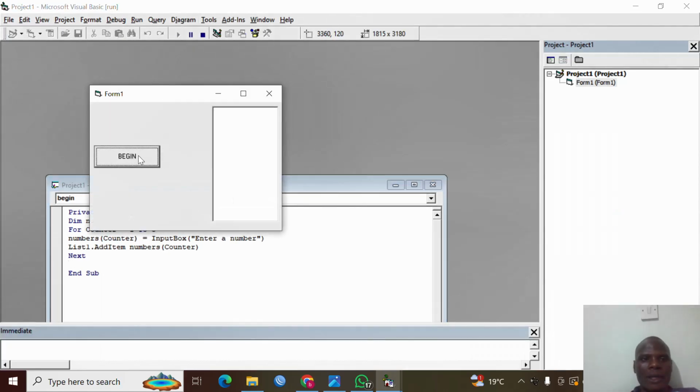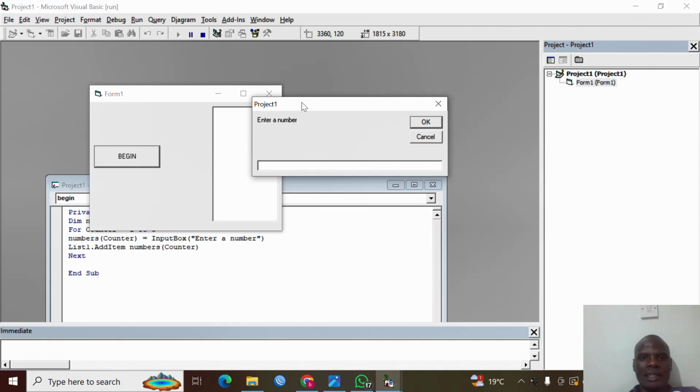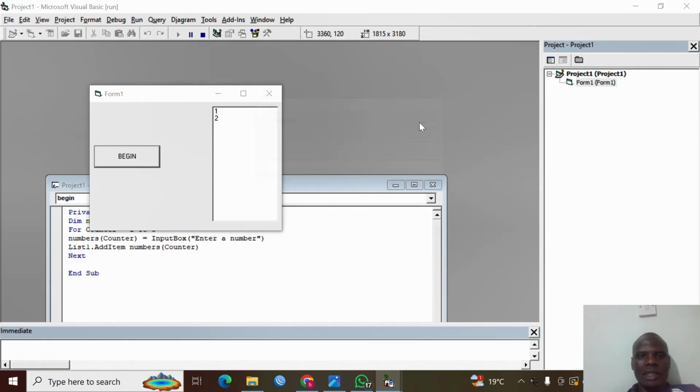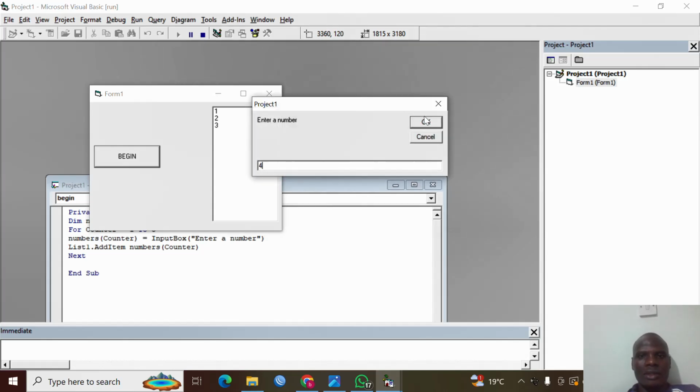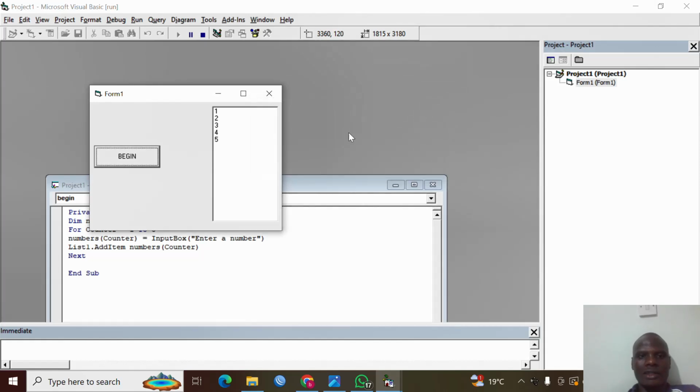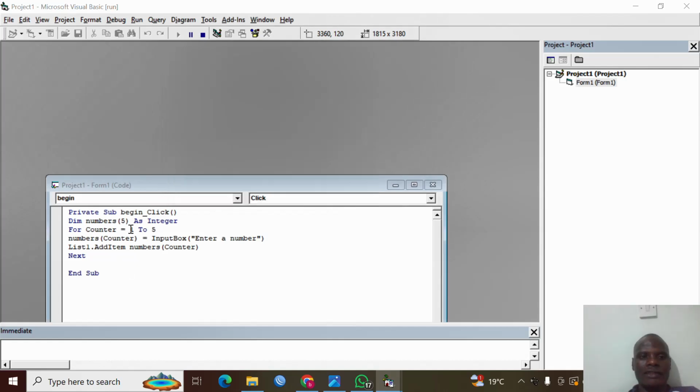So I run, I begin. So this is the input box. For those who don't know me, input box. So I'll provide the first number, 1. Okay. You can see it has been added to the list box. 2. Okay. You can see. 3. Okay. 4. Okay. And finally 5. Okay. So the input box has disappeared. Why? Because we are looping only 5 times, from 1 to 5.